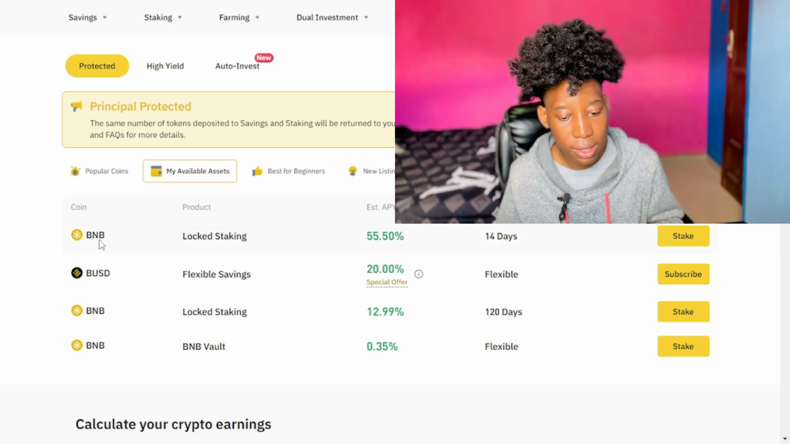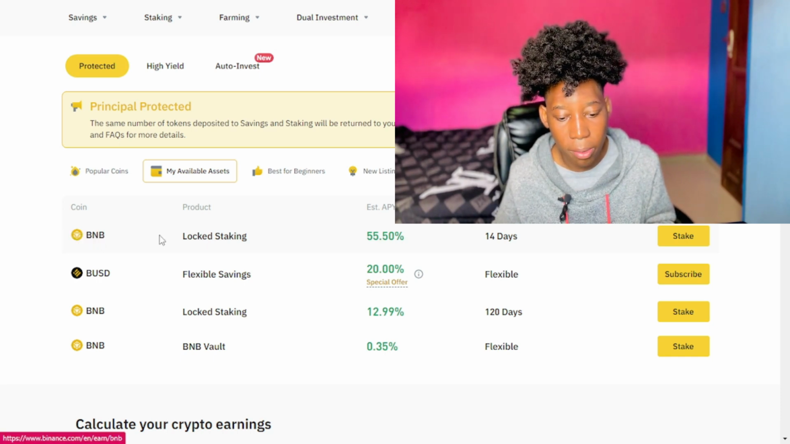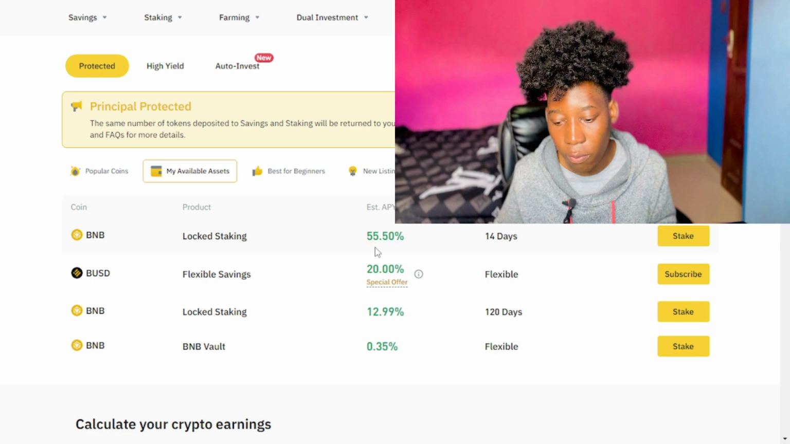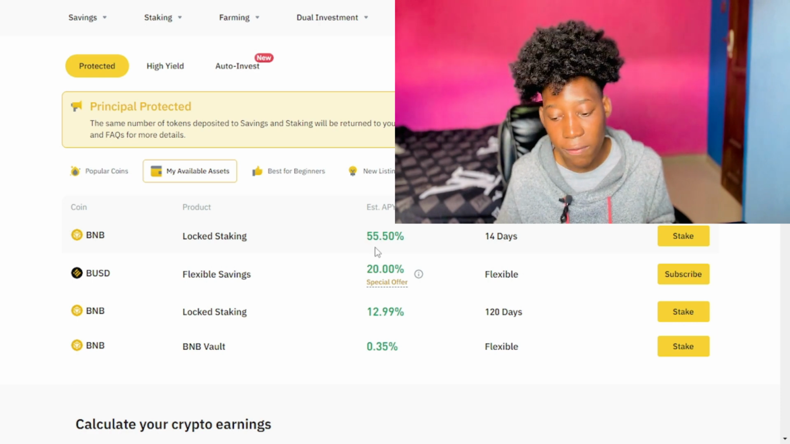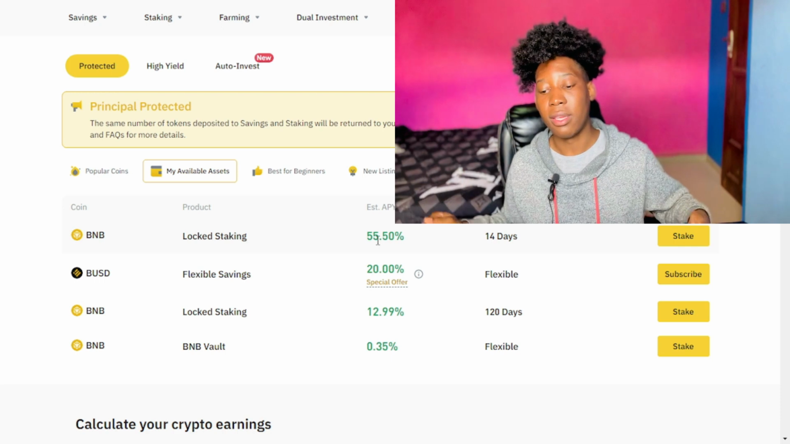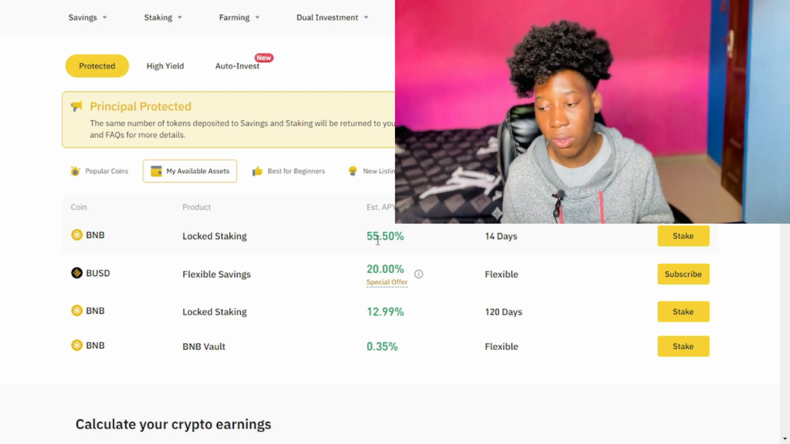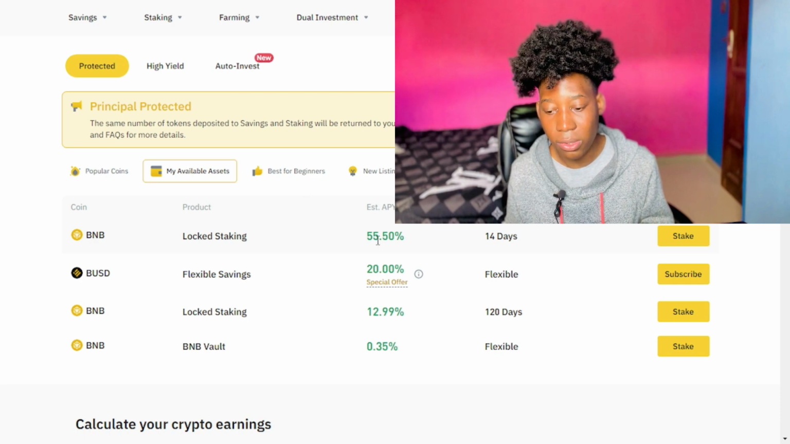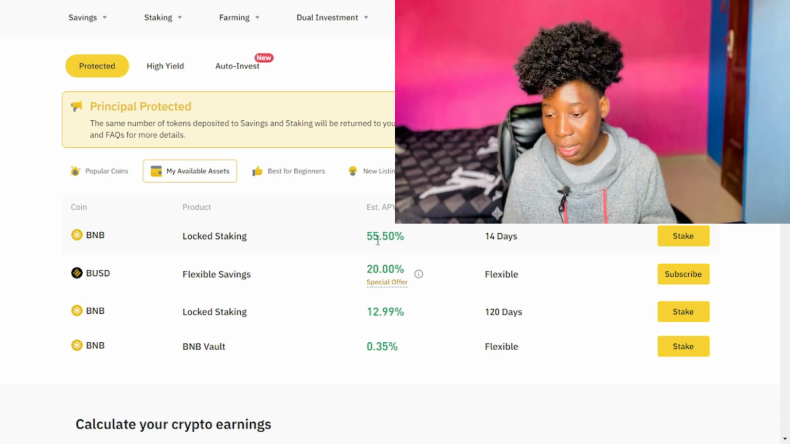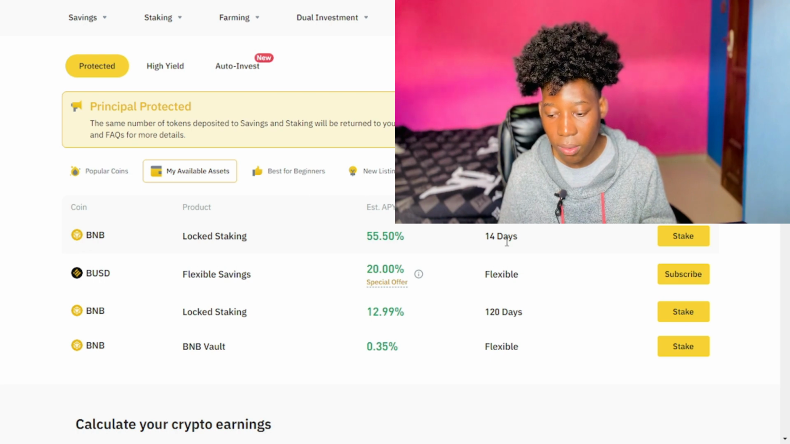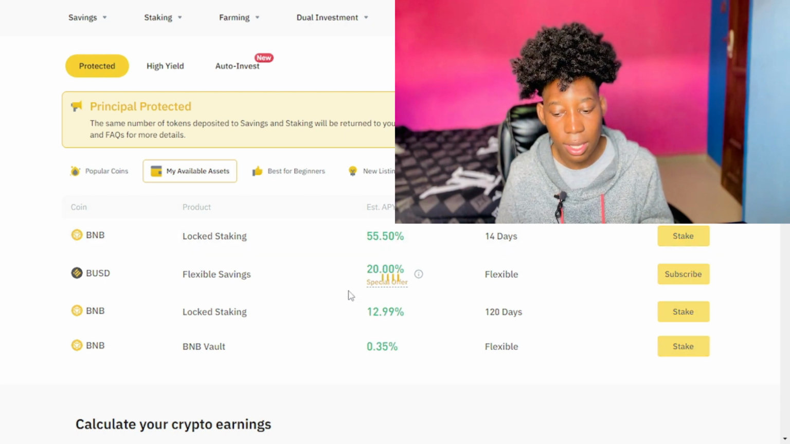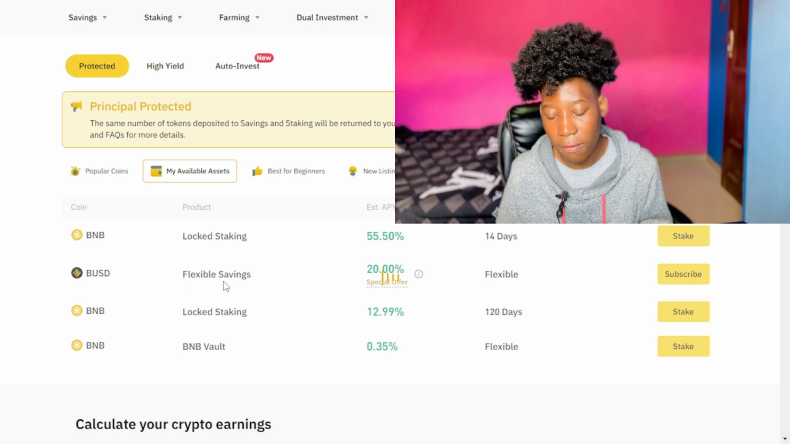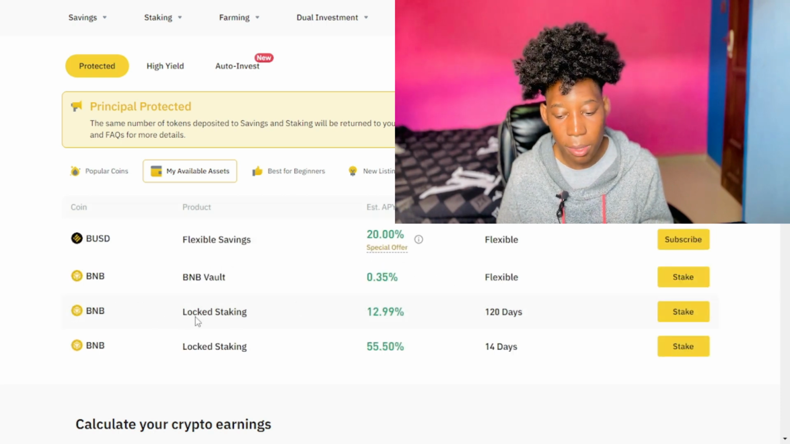As you can see over here, like the BNB, which is the locked staking product, you earn about 55.50%. There's no bank that can give you this percentage. Most banks will only give you less than 10% in a year, mostly like 1 or 2 or 3%. But for this one here, we're told you earn this in 14 days. So the duration for this is 14 days. Then the BUSD flexible savings is flexible, and the BNB is 12.99 in 120 days.